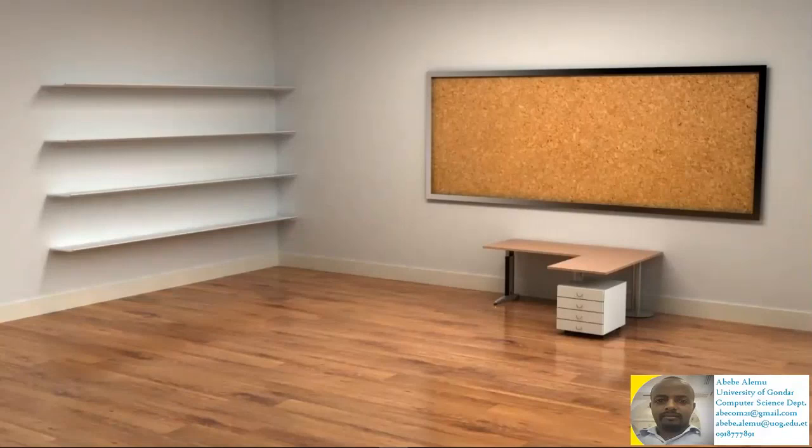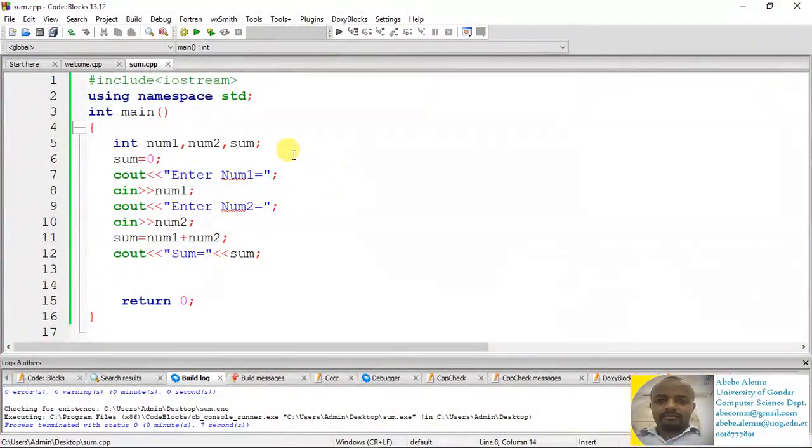So in today's class, we will see about the conditional or the control statement. To understand what exactly a conditional statement is, let's have a look at our previous program. This is our previous program that will accept 2 numbers from the user and then display the sum of these 2 numbers. If we see the order of execution, the first statement will be executed first, the second statement will be executed second, and so on.